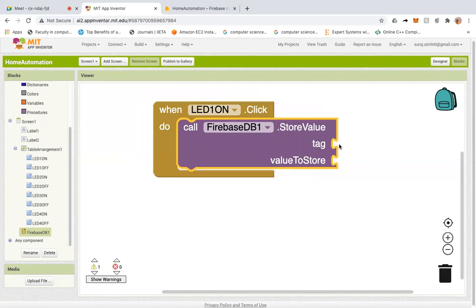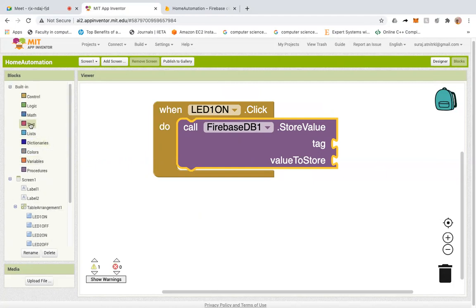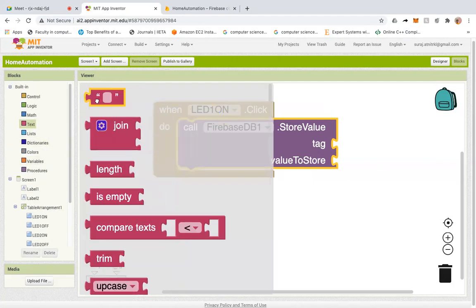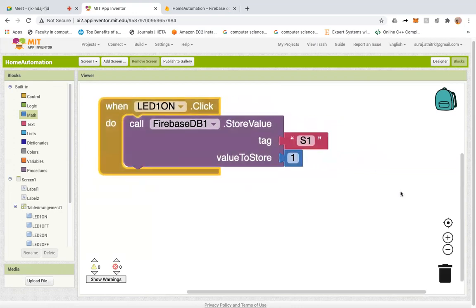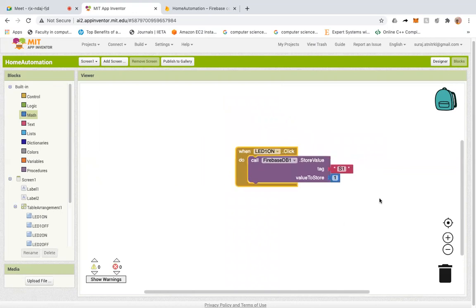And what is the tag? So here the tag will be S1. I'll take a text, and this should be capital S1, which I have written in the program. Value to store. What value do I want to store? The value will be 1. So whenever I click on the button, the value will be 1. Okay, that is okay.